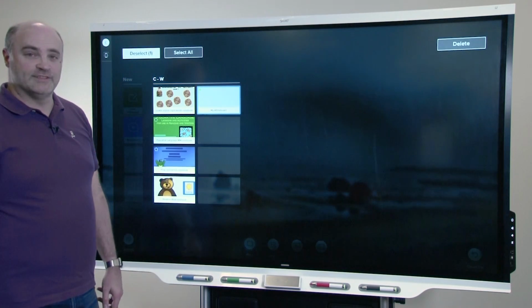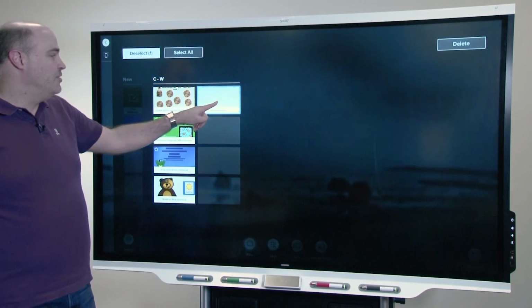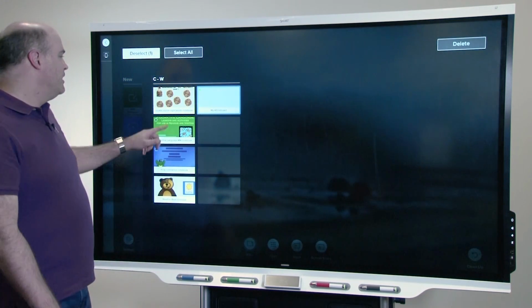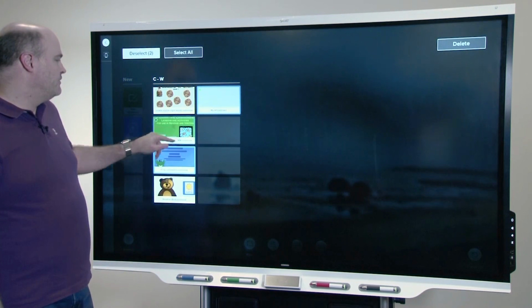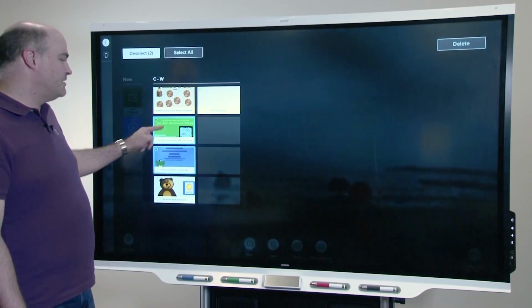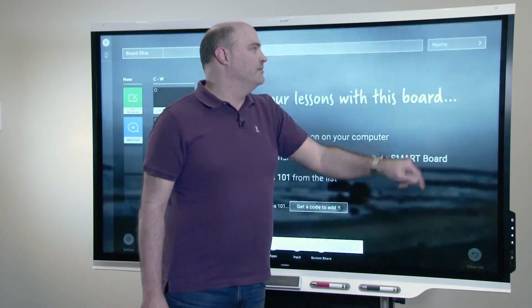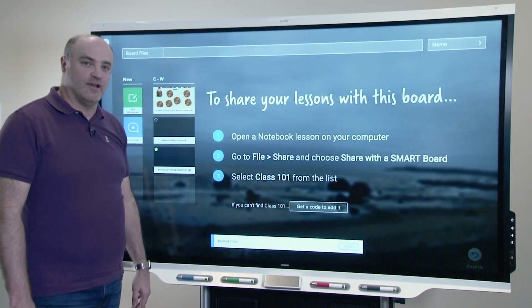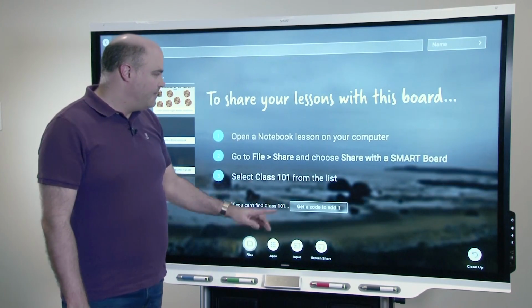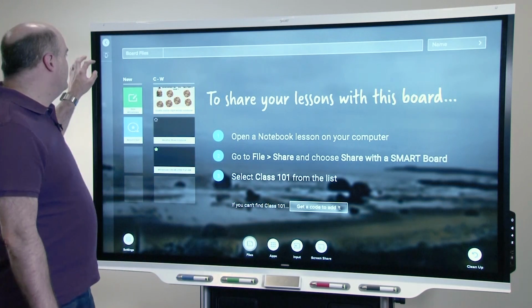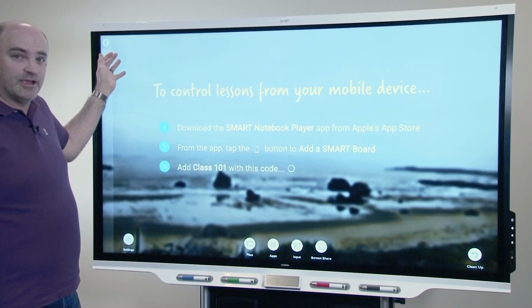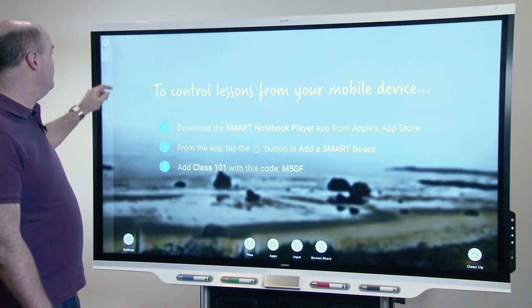So to rename them, just put the screen in edit mode, tap a tile, tap the title, and then go. You can also delete things: select them, and then hit the delete button. You'll have a short window of time to undo deletions that were accidental. You can also use the mobile device button in order to get a pairing code to use for share to board from Notebook.